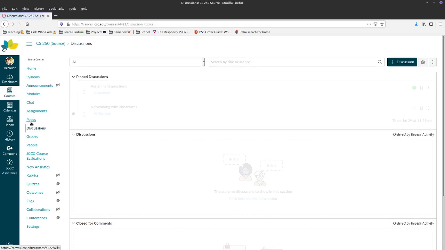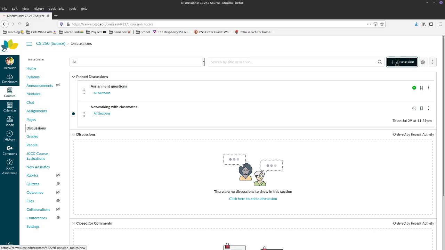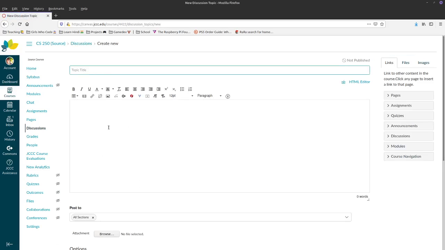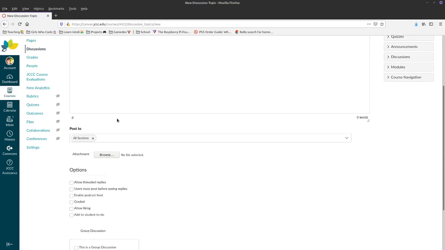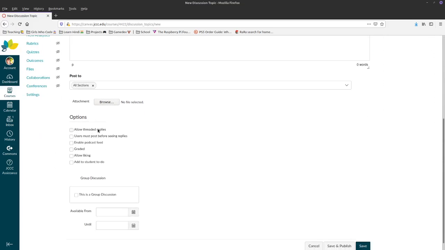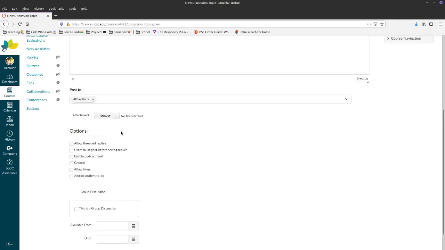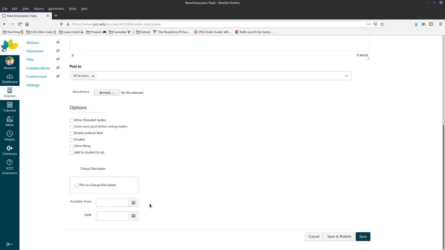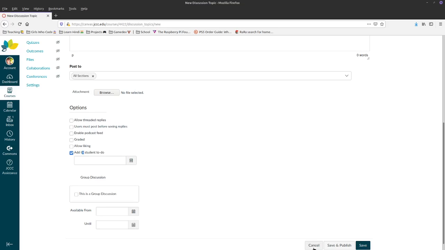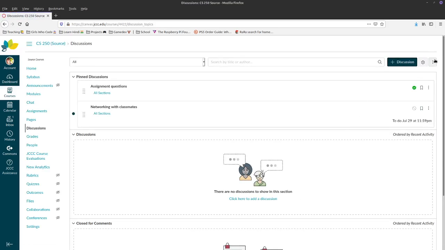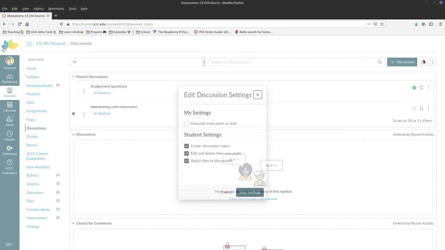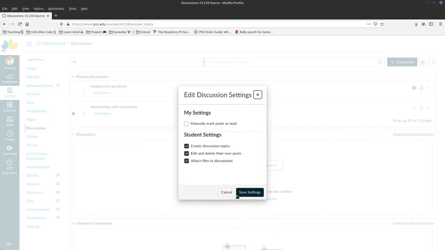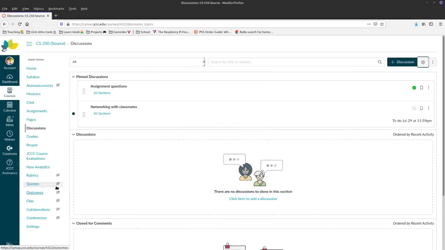You can set up discussions. So you just click on the discussion button, you have a topic title, tell them what you want them to talk about. Allow threaded replies means that when one student replies to this topic, another student can reply to them. You can make it graded, you can allow liking, and you can set due dates and stuff. Add to to-do list and due date. Let's see what's in here. Let's ignore that. There's also this gear button. You can set up some extra stuff. I don't really mess with that.